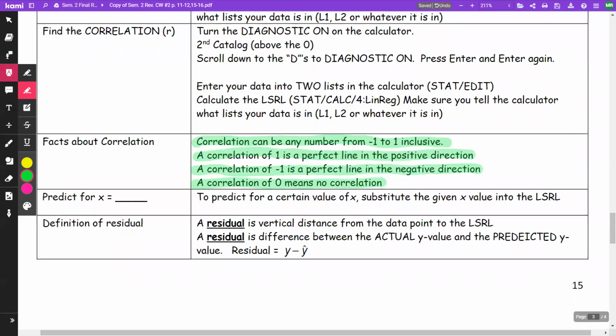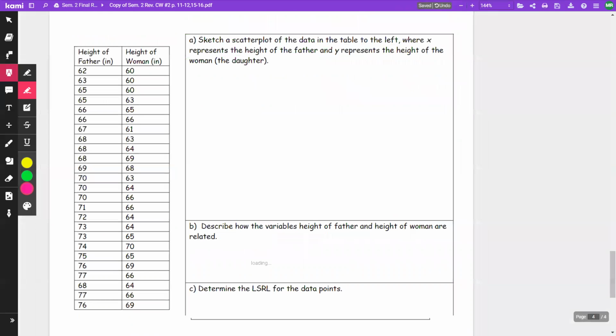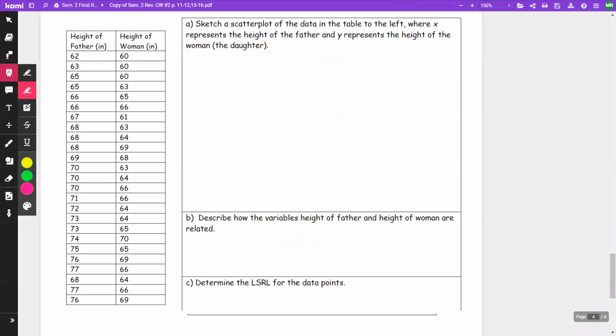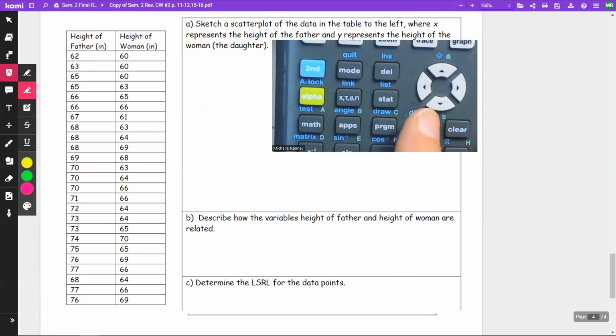Prediction is when you use your equation to substitute in a value to find. And your residual is basically how far off you are from your data. How we find it is we take our actual minus our predicted. That's what we do. Okay, so first thing we're going to do is we're going to put this data into our calculator.